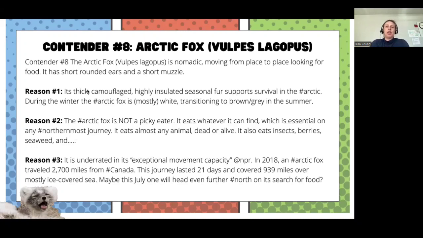The second adaptation that an Arctic fox has, which some of you may see as similar, you say, oh, I'm kind of like that too.